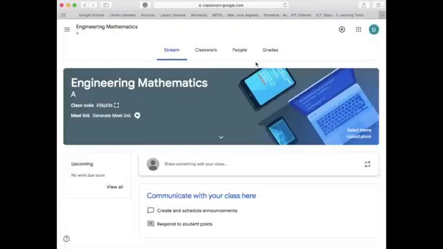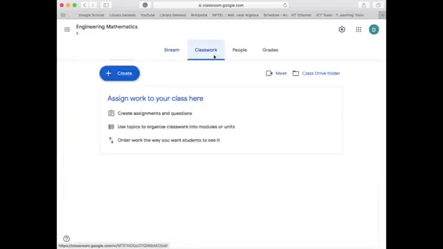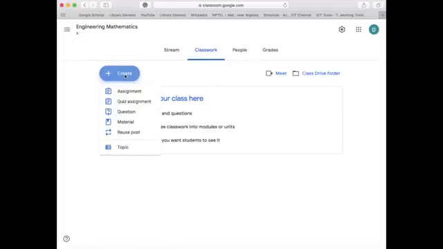Now let us quickly go into how to grade assignments. So you go to the classwork here, you click on the create, and you have options. You can create an assignment or a quiz or a question paper, or give some material, or you can use the post that you have done already below. And now here let us give an assignment.